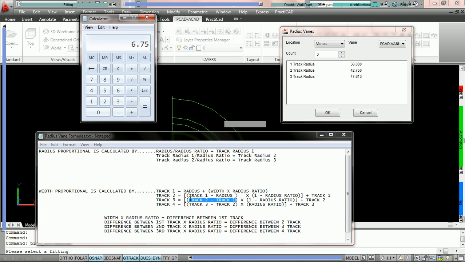That is the number that would be generated from the formula we have highlighted here. Now we have to multiply that times 1 minus the radius ratio. Once again, the radius ratio is 0.25. 1 minus the radius ratio is going to be 0.75. So we multiply 6.75 times 0.75 and hit equals. That number here should be the distance between track 2 and track 3.